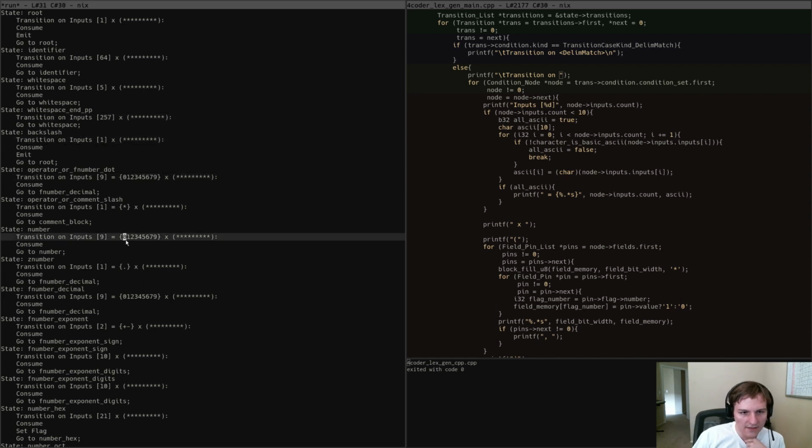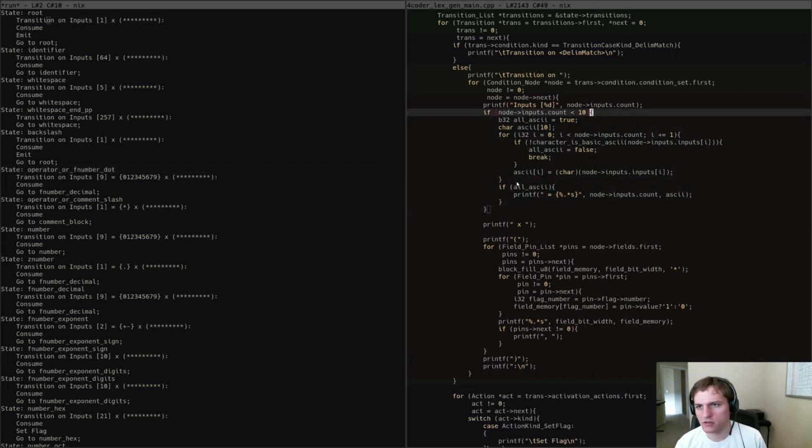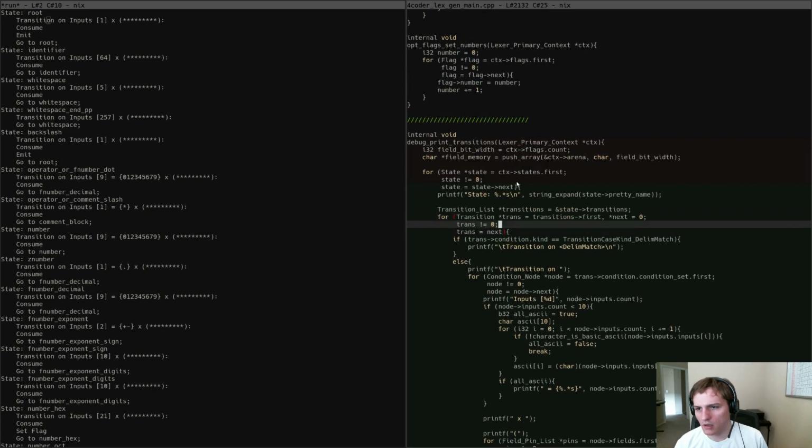Cool. So now we can see it's saying the inputs 0, 1, 2, 3, 4, 5, 6, 7, and 9. Operator or f number dot? Why not 8? Also, where are the rest of the transitions? So I feel like I'm not iterating the transitions correctly or something. Ah, that's why.